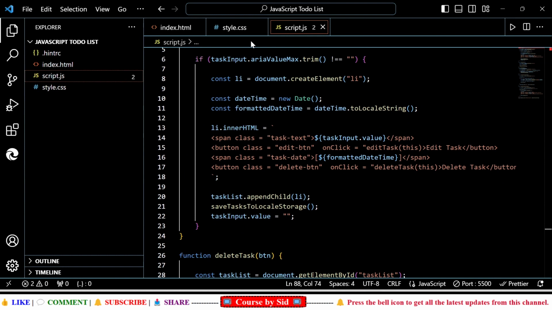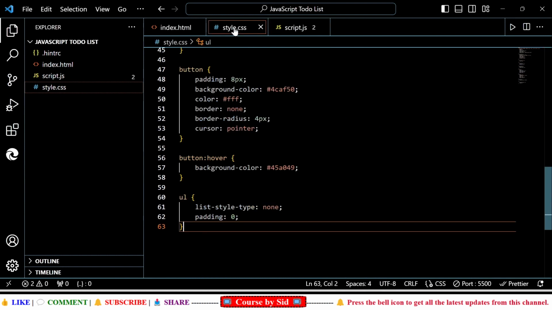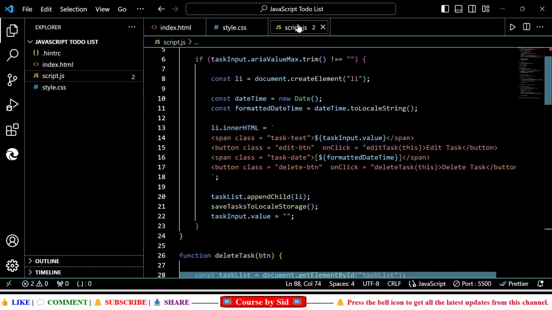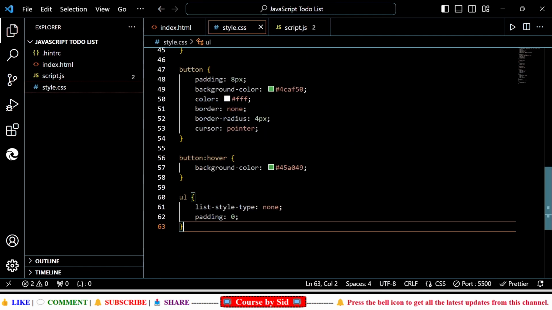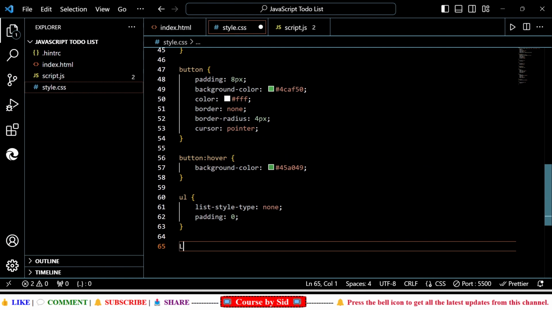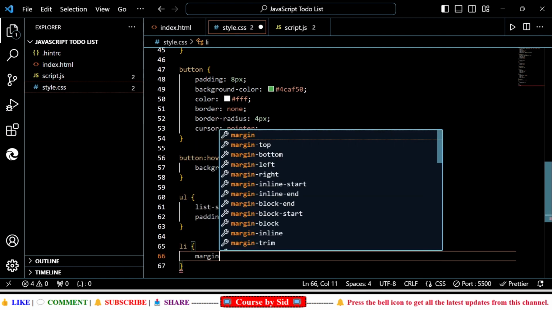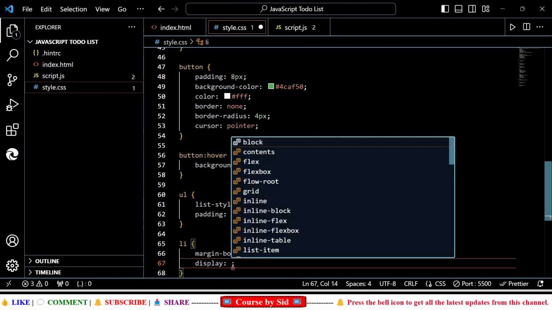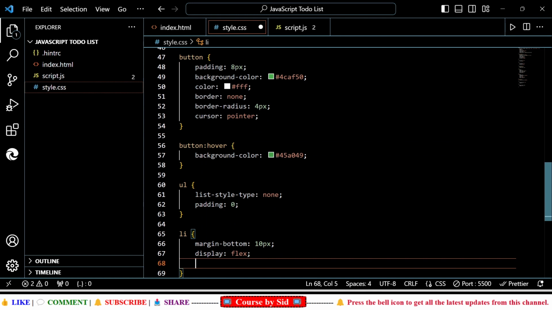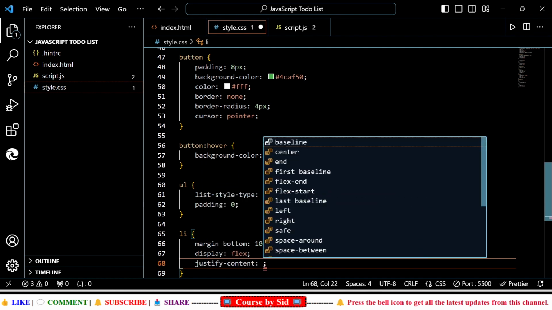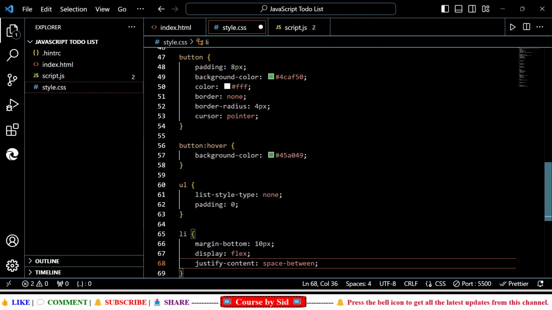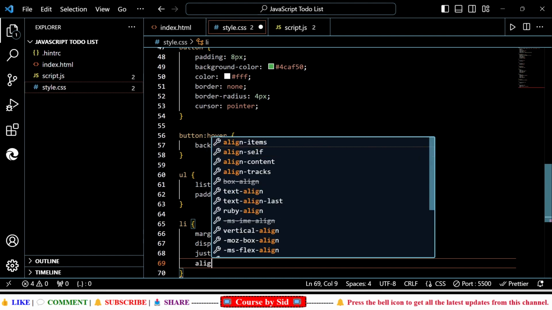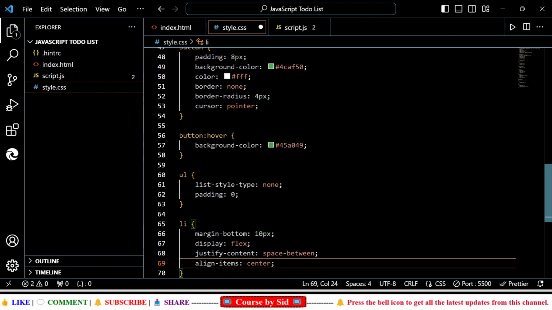Now here in the style.css file, there are few things which we're going to style over here, right? So here we can see that after this ul, the next thing which we're going to style is the li, right? So we'll write li, and then we'll be saying that this margin-bottom is going to be 10 pixel, and display is going to be flex. Also we'll say that the justify-content is going to be space-between, and align-items is going to be center, right?